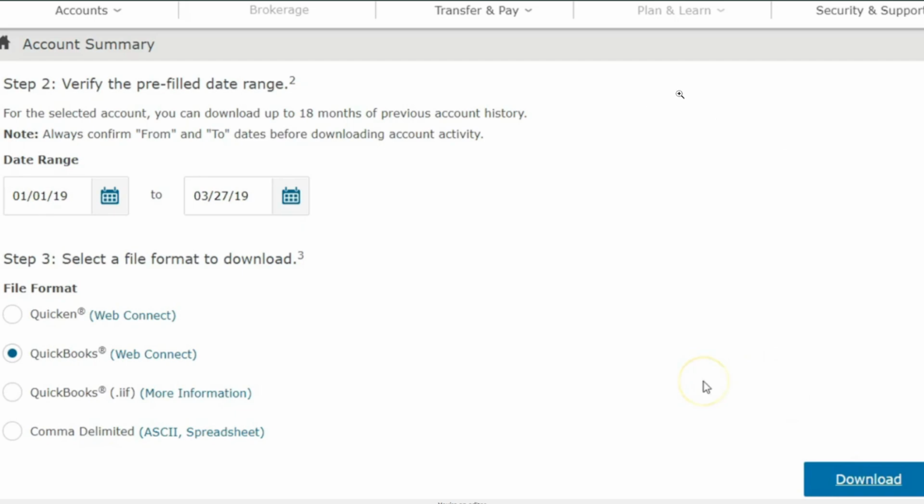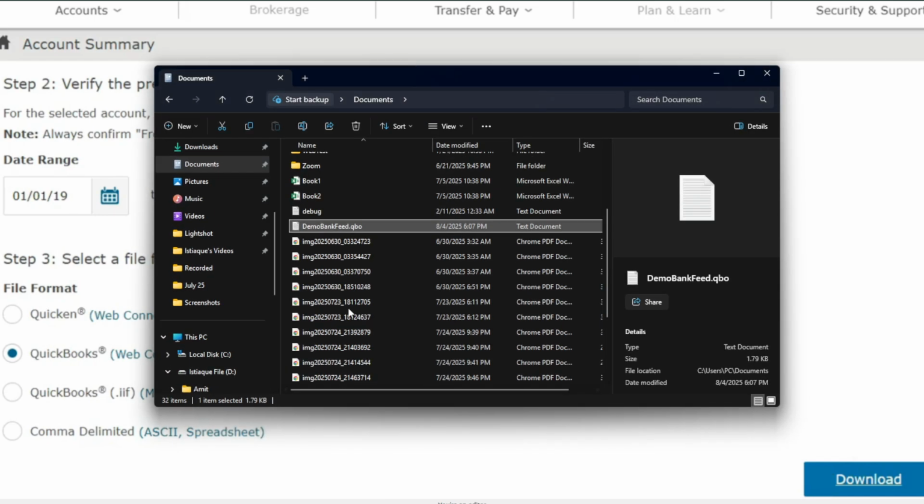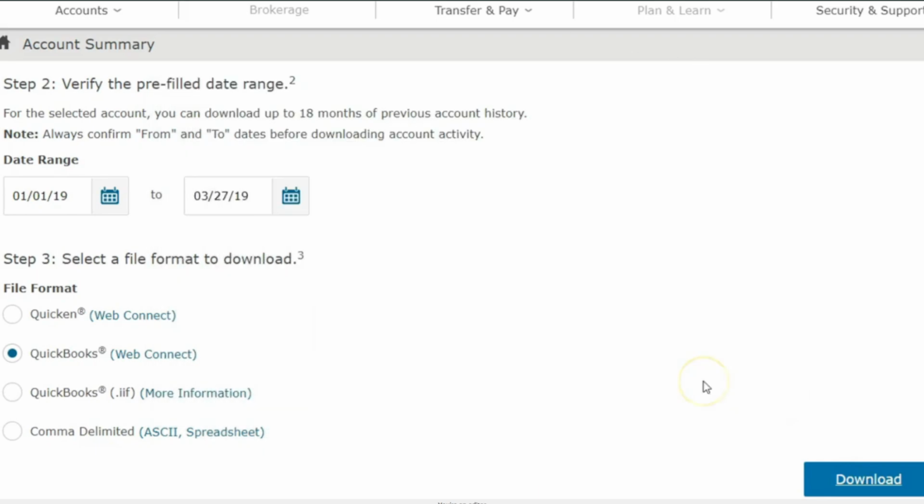So this is the Wells Fargo account summary, a demo summary from here. Here you can find the file format that is Web Connect for QuickBooks. So you have to simply click on Web Connect here, then simply click on download. Once you have selected QuickBooks and clicked on download, it will download a file in .qbo format. So there is a file here. This is actually a demo file.